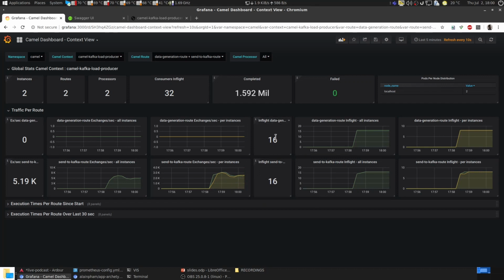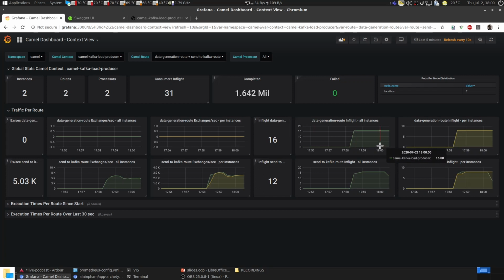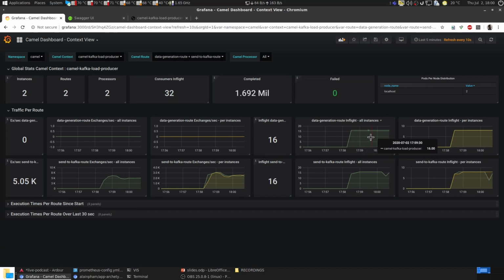Over here we do have some in-flight data. So we can see how many parallel instances are currently running. So here we have overall 16 threads that are running and that are sending Kafka messages. Here again, we have the total number of all instances, and here we have for each instance a separate line.